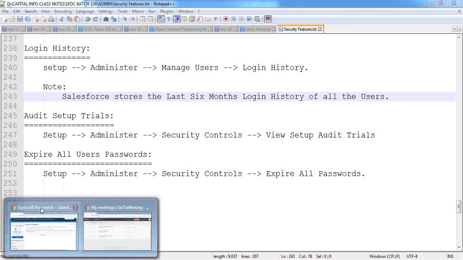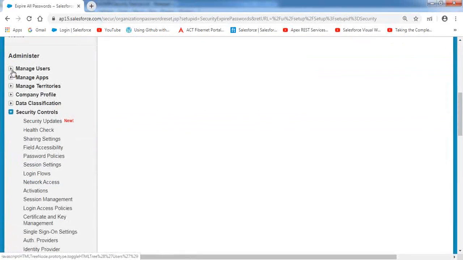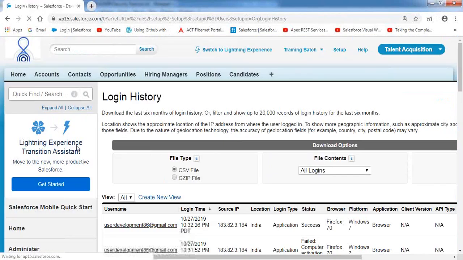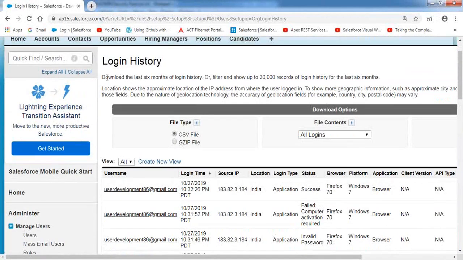When you go to the login history, it indicates this information: download the last 6 months login history information, or filter and show up to 20,000 records for the last 6 months. If you want to download the last month or last 6 months, whatever, so we can verify that, select in which file you would like to store this information. In a CSV file, or you want to download the data in zip file format. If I indicate CSV file, then it is indicated here.